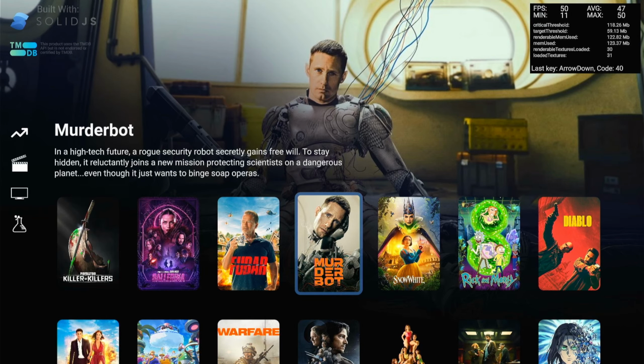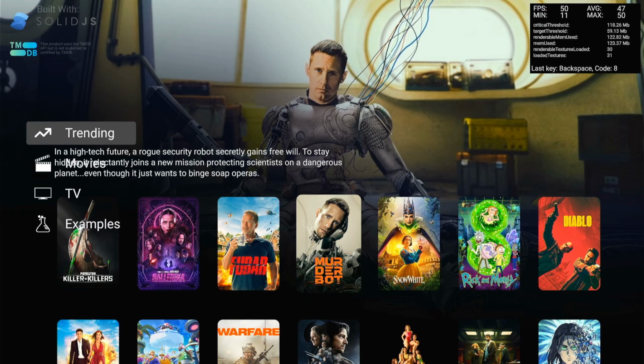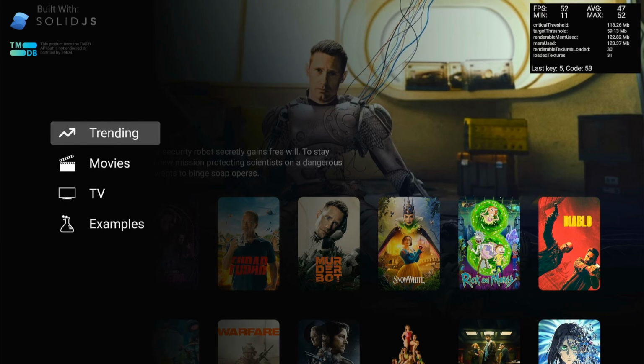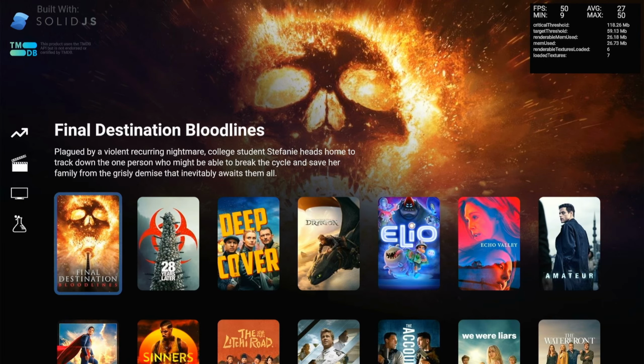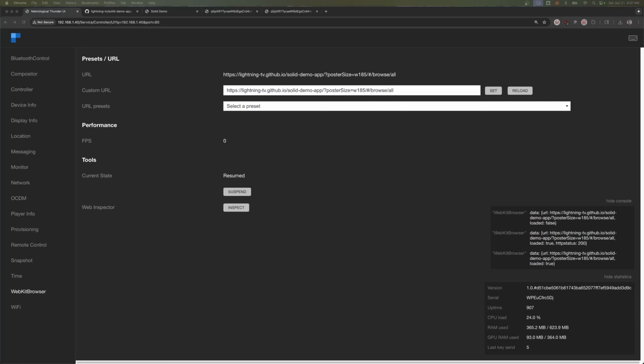Today I want to talk about the importance of image resolution and image sizes in your app. As you're all familiar with, this is the Solid Demo app, and I'm going to load this up. I just recently made a change which allows us to change the size of the poster art loading into the demo app. So here I have a Raspberry Pi. I will show you the URL to set it up.